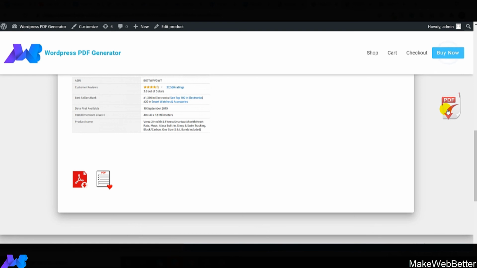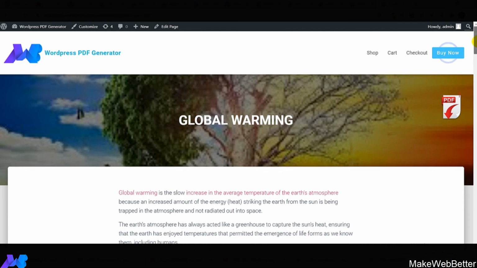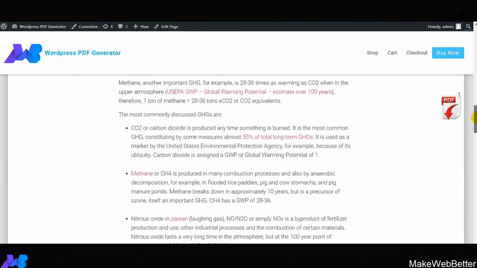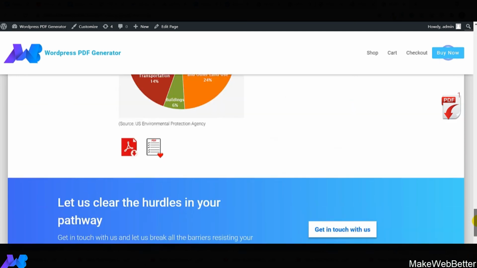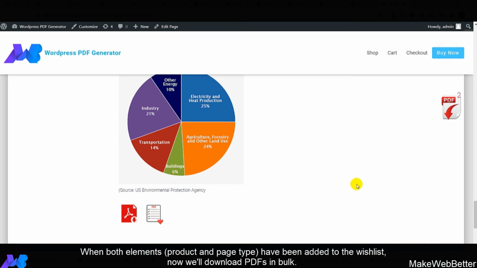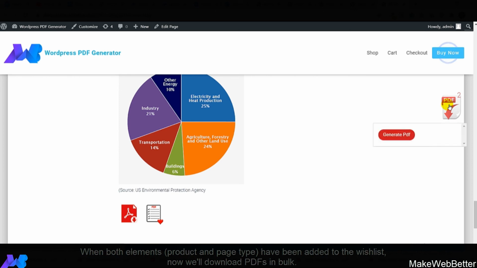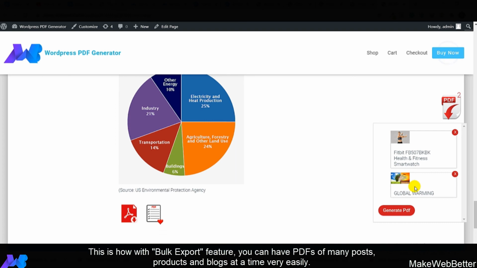And next I'm going to open another page type, download its PDF, and add it also to the wish list. And if I scroll down the description below, let me show you that on the same page we are also having the option of add to wish list. So for this, let's click on the option which is add to wish list. So this page has been added. So when both the elements, product and page type have been added into the wish list, if you click on the generate PDF, now what will happen is you will be getting the multiple PDFs at a time.